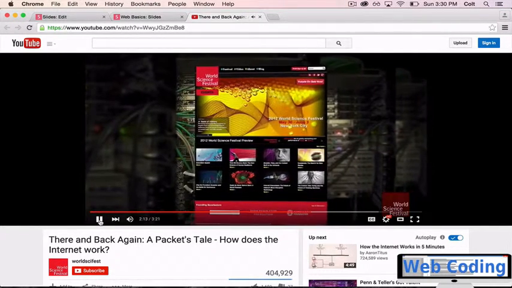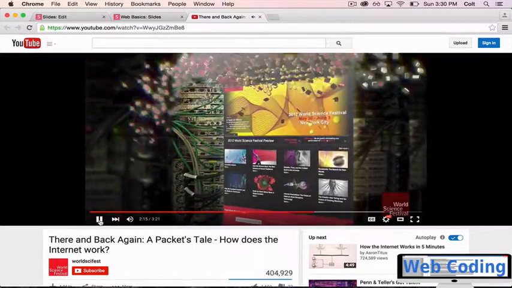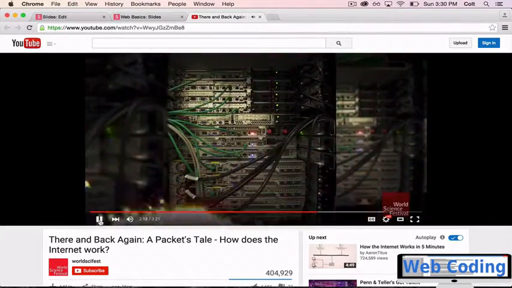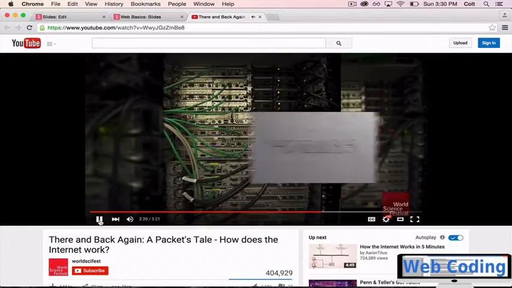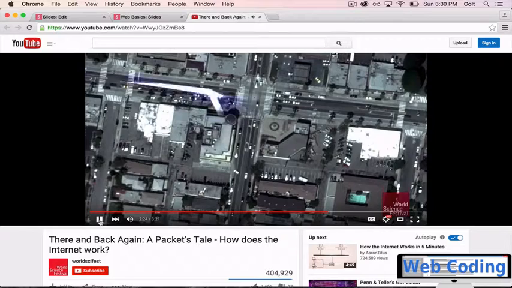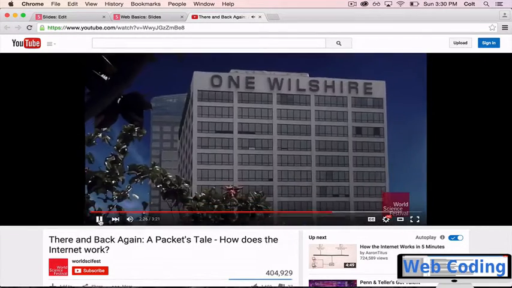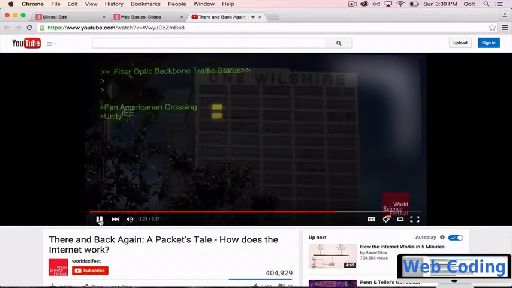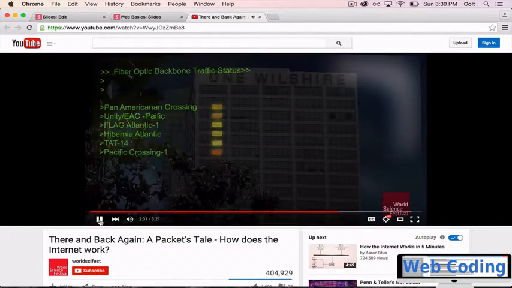Likewise, for the internet to work efficiently, this web page is pulverized into thousands of tiny packets of data, each one wrapped with all of the information it needs to rebuild itself in England. The packets are sent to LA's One Wilshire hub, which checks the traffic report before sending them off.